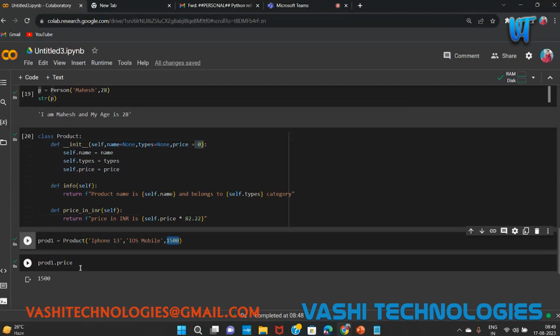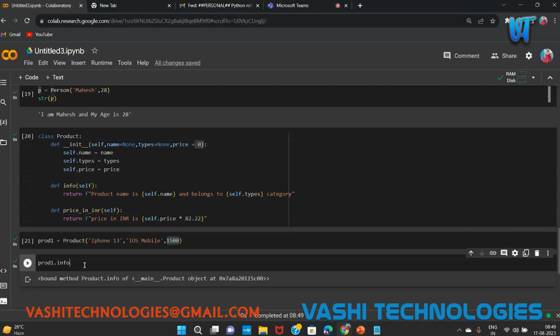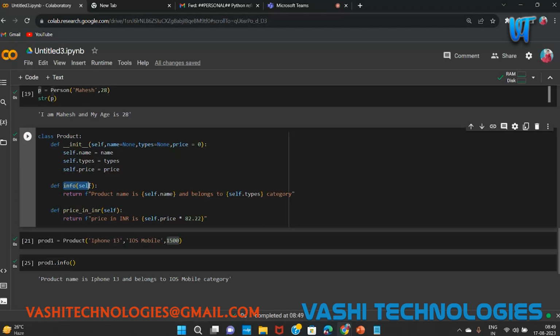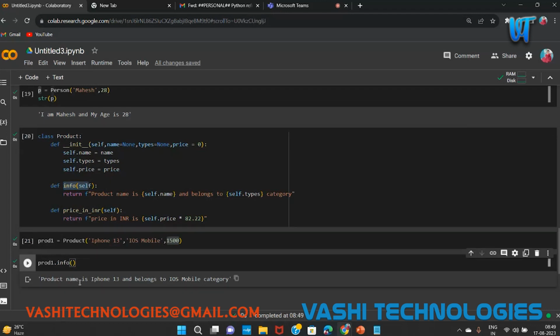Okay, now I'm just accessing my method prod one dot info, and I need to call this. Remember, these are nothing but functions. Functions, when they come inside a class, are methods. Functions should always be called in order to execute. Only then will they be executed. You see here, product dot info: product name is iPhone 13 and it belongs to the iOS mobile category.